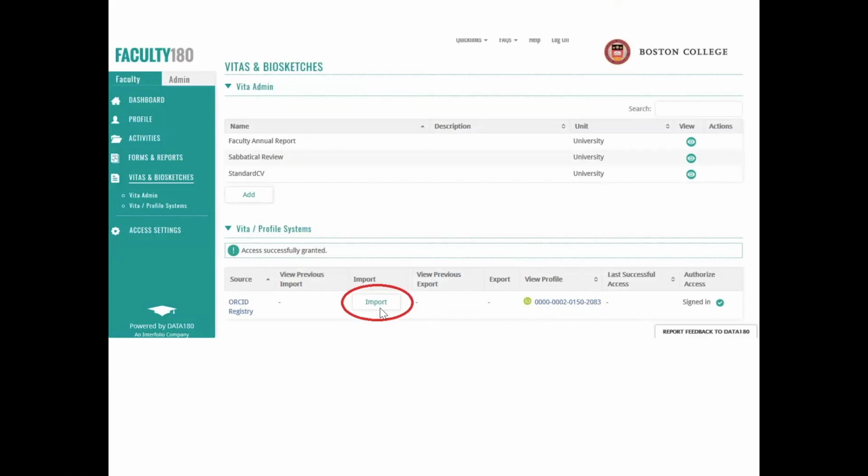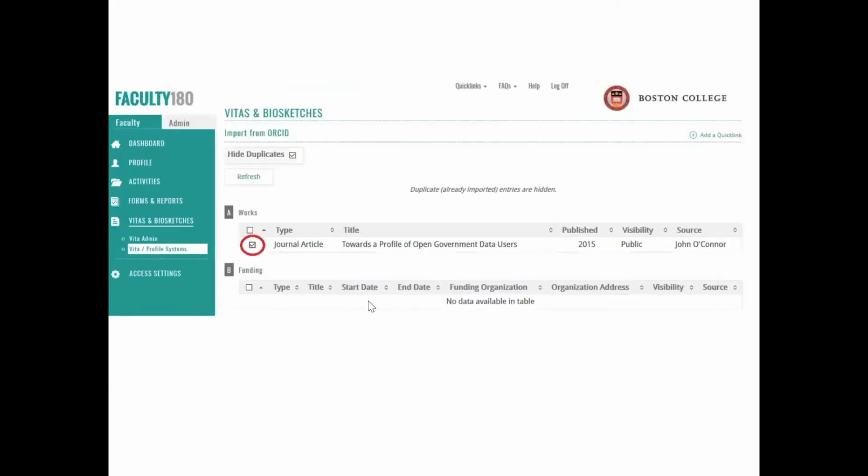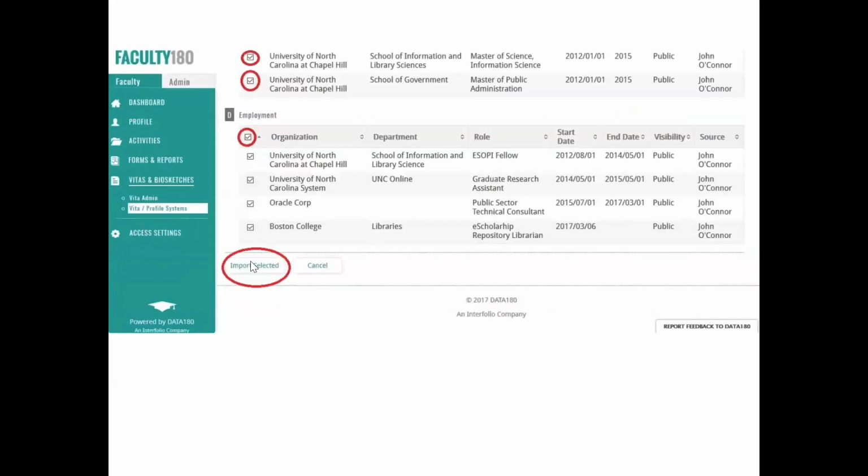And from here, they would go and they would click Import. And they can see, it'll show a list of all of the works that are on their particular profile. In this case, there's just one on my profile. And you can see here that they can choose to click just one or just a few.